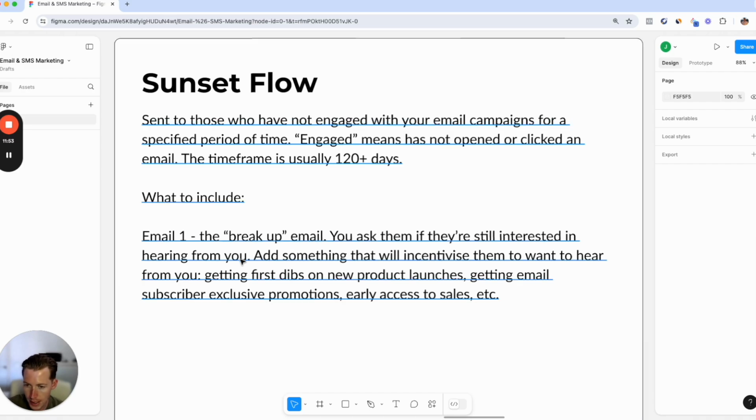So email 1 in this series is the breakup email. You ask them if they're still interested in hearing from you. Depending on your branded messaging, you can make this very fun and playful. You want to add something that will incentivize them to want to hear from you, right? So maybe getting first dibs on new product launches, getting email subscriber exclusive promotions, early access to sales, etc.